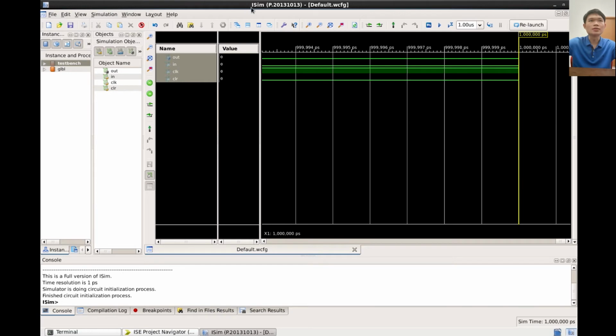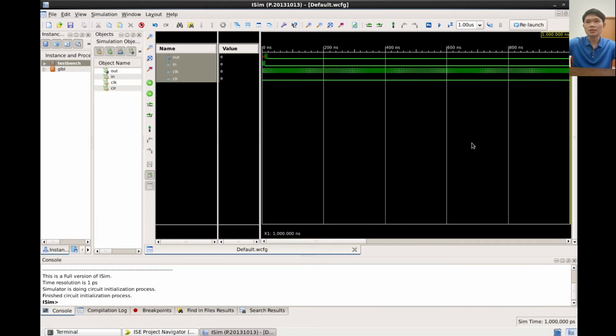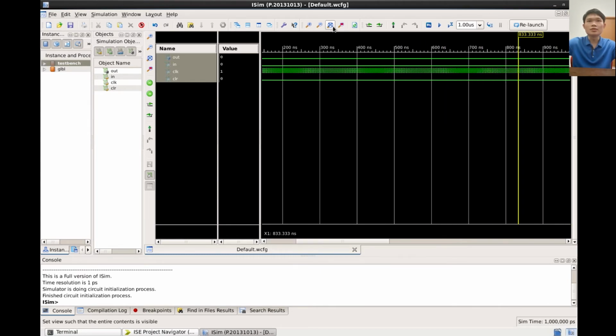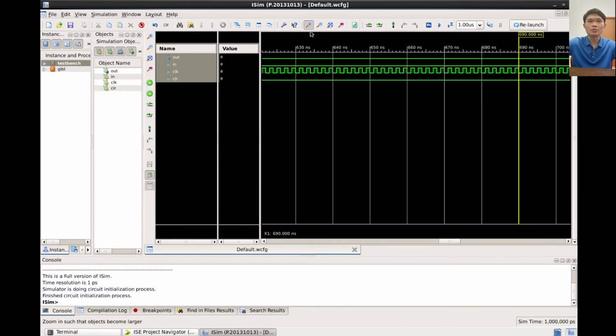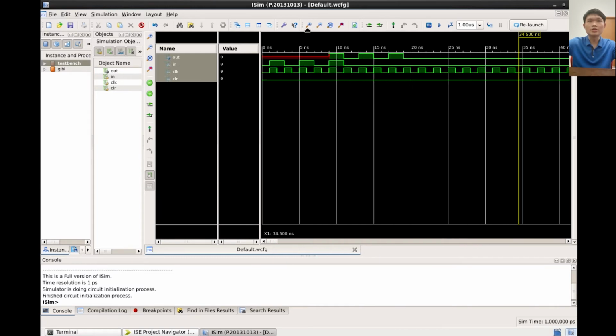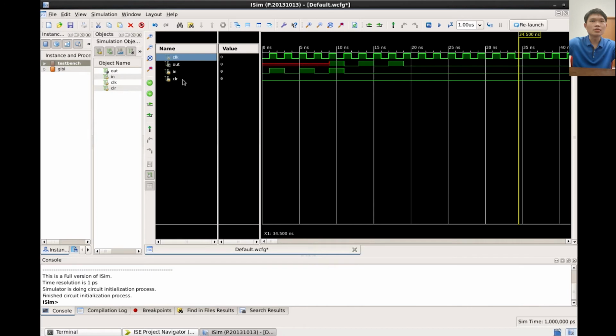This one is the ISim simulation that generates our timing diagram for the shift register. Here we click this zoom to full view. Then we zoom in until the time range is between 0 to 5 nanoseconds. As you can see, we need to adjust the sequence here: clock, clear, and the output at the last. So we are designing the 5-bit SISO shift register.